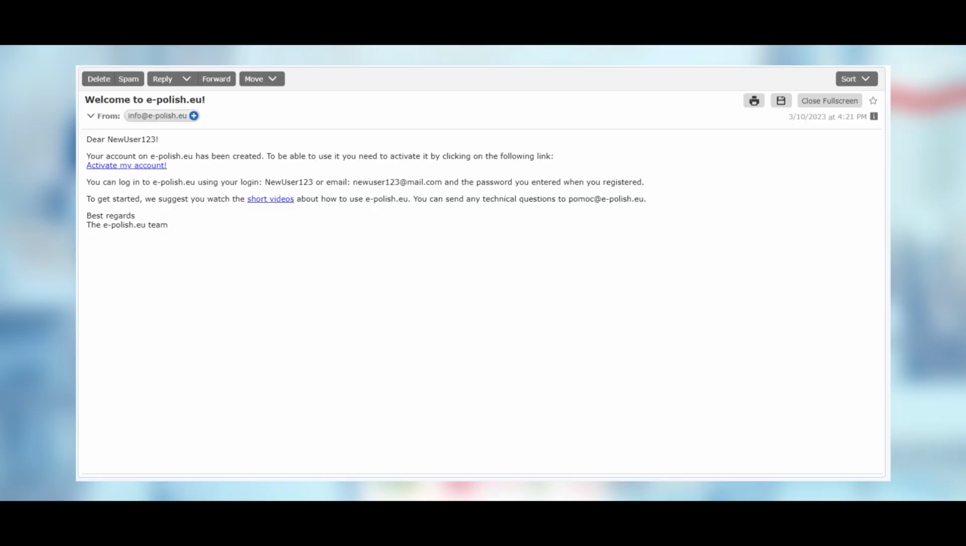Once you've completed the registration process, you'll receive an email from us with an activation link. Click on the link to verify your email address and activate your account. Clicking on the activation link will automatically log you into your account and enable you to use the platform.